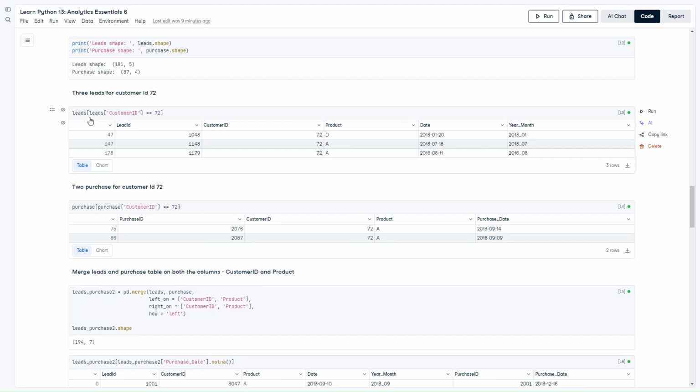So in the leads data set, if you see, for this customer ID 72, we have three records. Actually there is a record for this product D, A, and A again on these three different dates. So in 2013 January, we have one lead for product D. In 2013 July, we have one lead for product A. In 2016 August, we have one lead for product A.